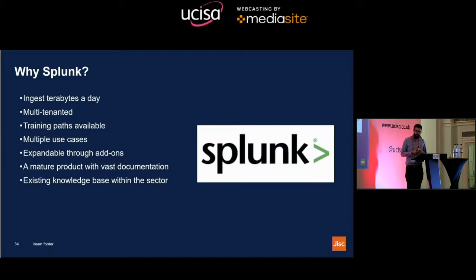One of my bugbears, particularly around open source software, and don't get me wrong, it has its place, but very much around documentation. Splunk's documentation is really, really good, both as a user, as an engineer, as an architect. It covers the whole lot, and it goes back quite a few versions as well. So if you haven't quite updated to the latest version, you know that you're still going to get some kind of support there. And ultimately, there's an existing knowledge base within our sector. We know that there's around 20 organizations that are already using Splunk. So we knew that there was an existing knowledge base that we could learn from and that we could add to.